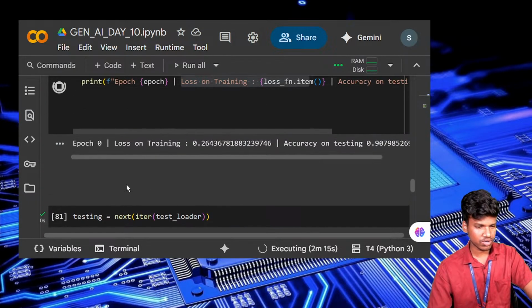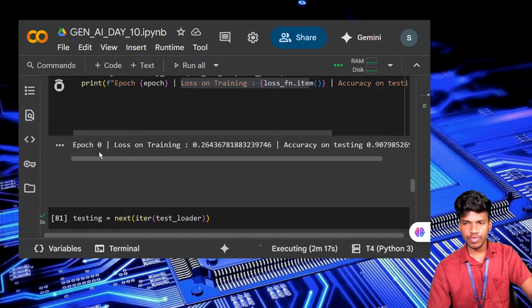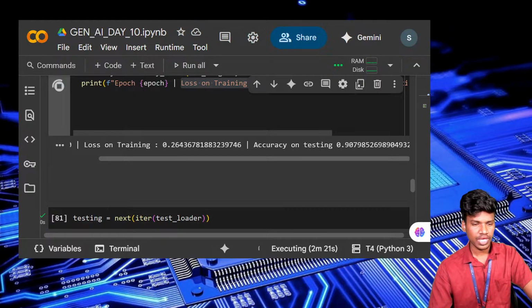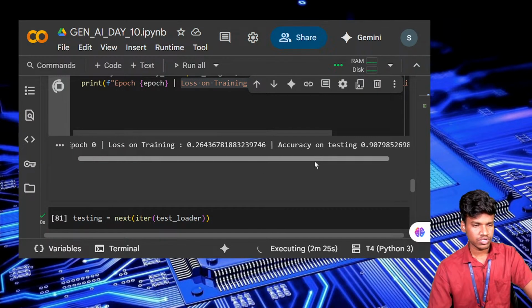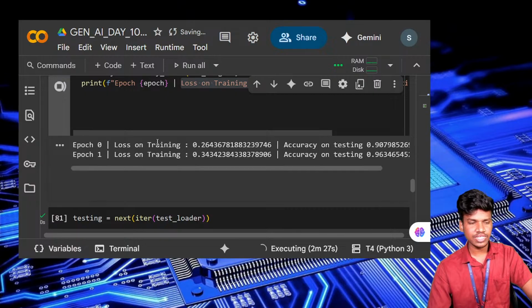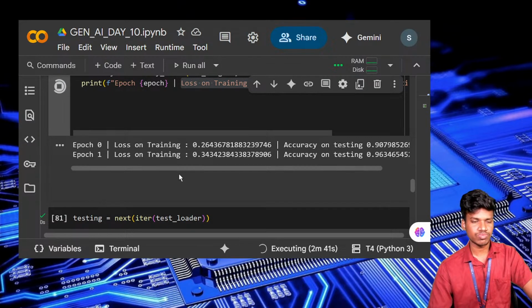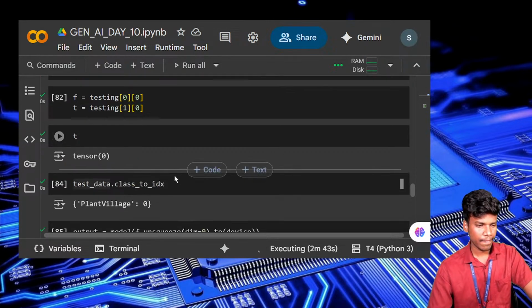Okay, is it done or not? Still only the 0th epoch is completed. The training loss is 0.2 and the testing accuracy is 0.9. Still we need to decrease the loss value, and only then will the prediction be good. The loss value has to decrease and the accuracy value has to increase. Based on the accuracy value, we can understand whether our model is predicting well or not.